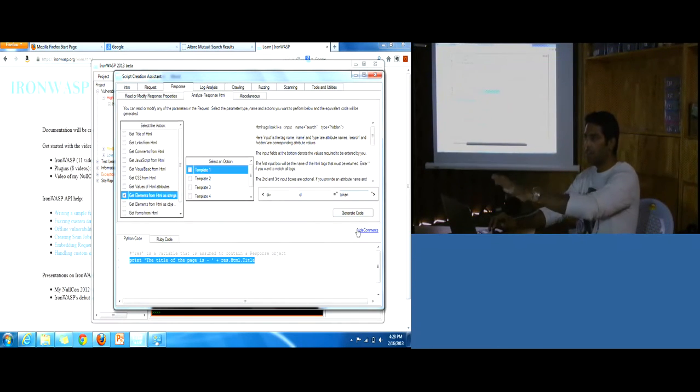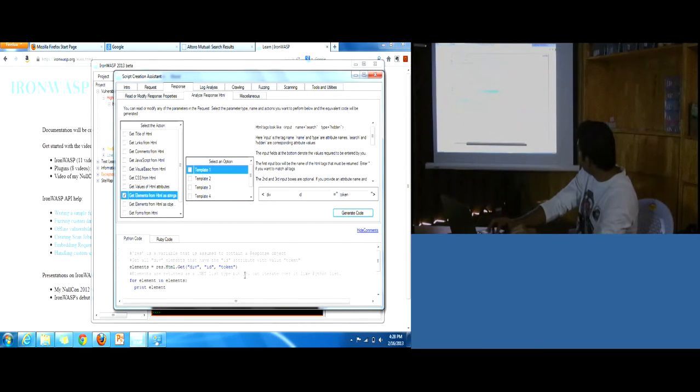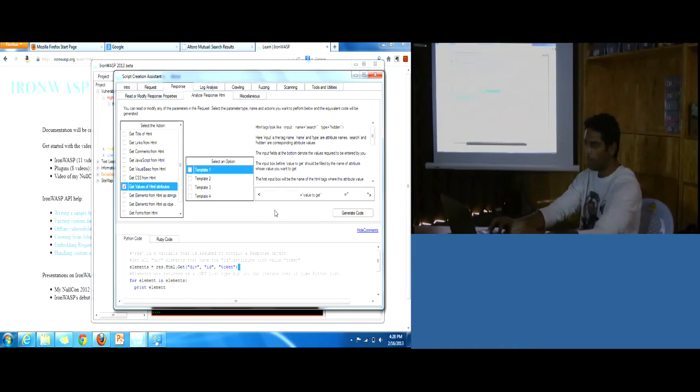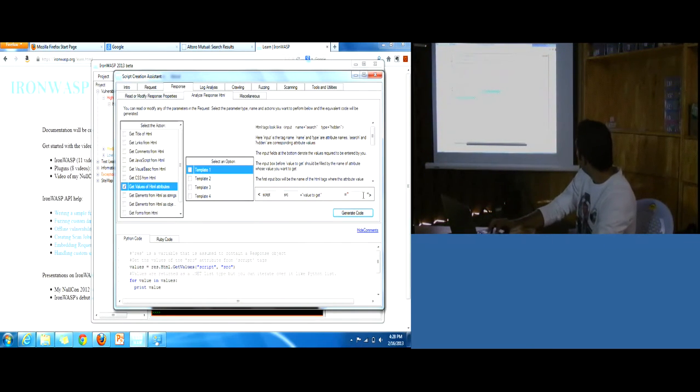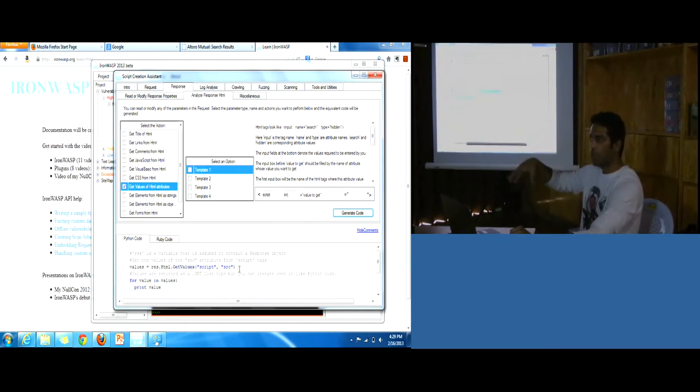So the tag name is div, the attribute name is ID, and the attribute value is token. This will get you that HTML element from the response, right? If you want to get the values of some HTML attribute, again you can do that. Let's say you say script source. This will get you the value of all the source attributes from all the script tags, right? So it's just one line of code.